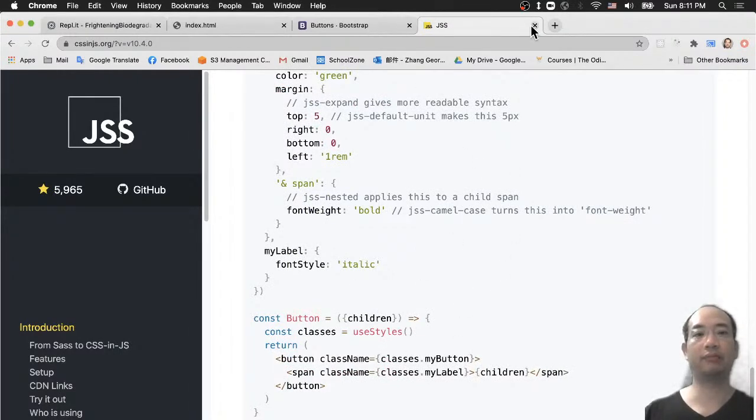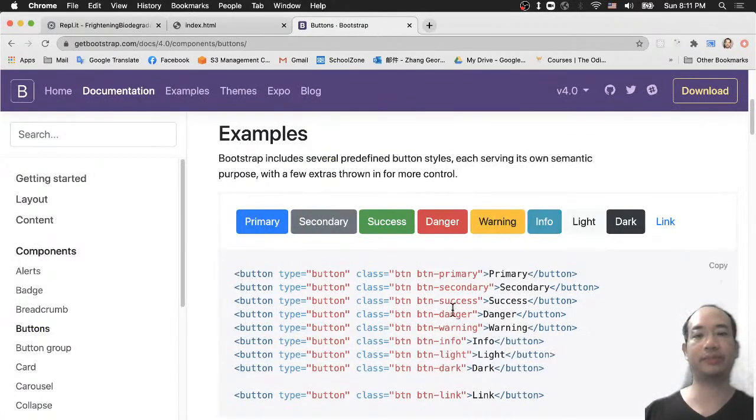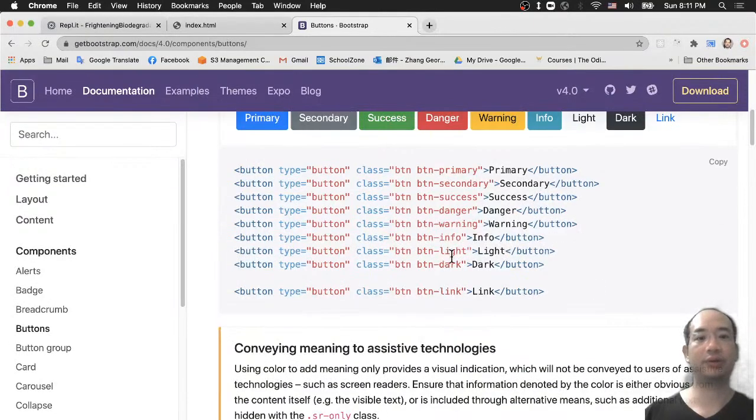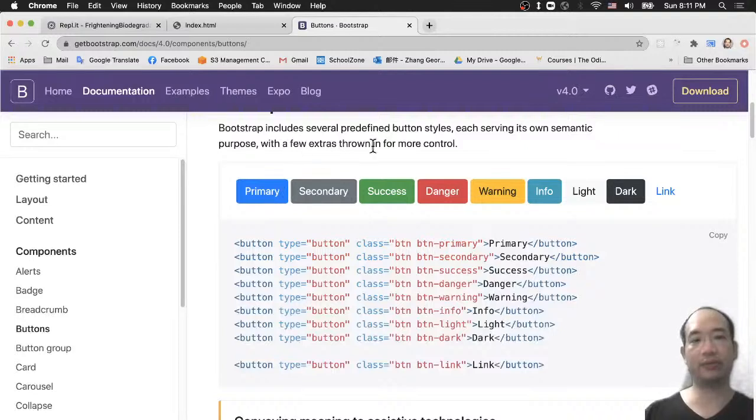But usually when we're working on a small project, you can just go with the class name, and it's much easier for you to understand. And if you go with the JSS, you would have to read the document and learn how to convert the CSS into the JSS. Okay, so yeah, we are sticking with the CSS here.